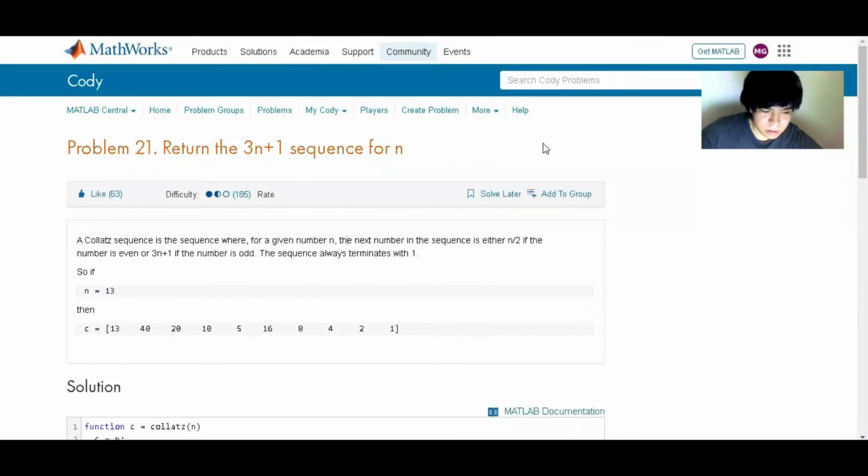Problem number 21. Return the 3n+1 sequence for n. A Collatz sequence is the sequence where, for a given number n, the next number in the sequence is either n over 2 if the number is even, or 3n+1 if the number is odd. The sequence always terminates with 1.